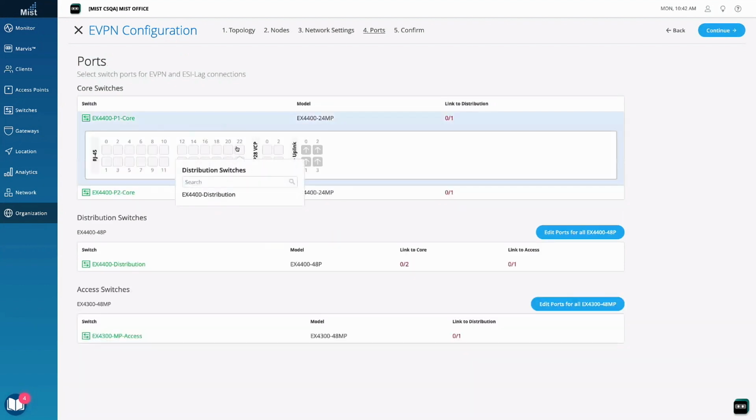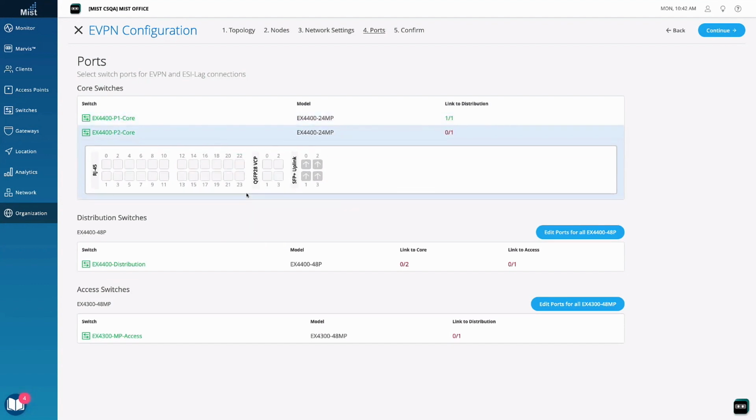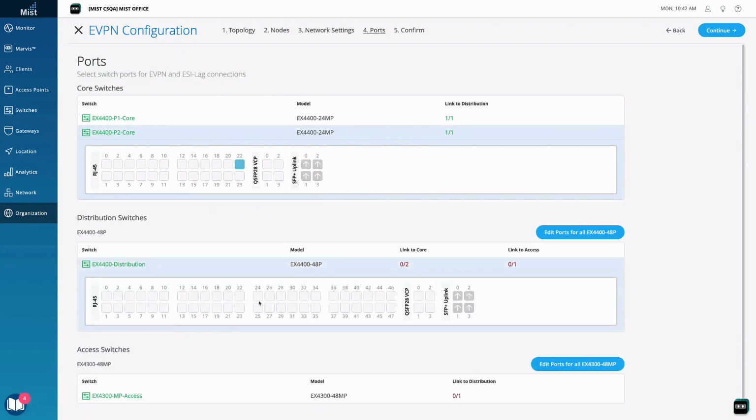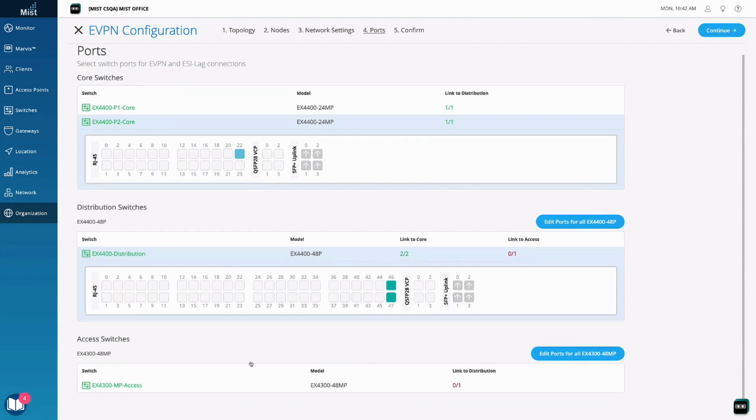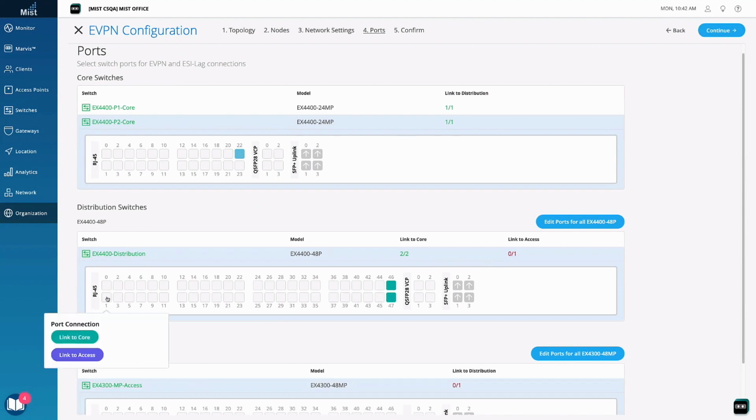Next comes the physical connections themselves. We will look to improve this as we go along, automatically identifying from LLDP maybe, but for now, we allow you to select exactly how the device is connected. How do you connect from your distribution to the core? You click the links. How do you connect from your access to your distribution? You enable those particular links as well.